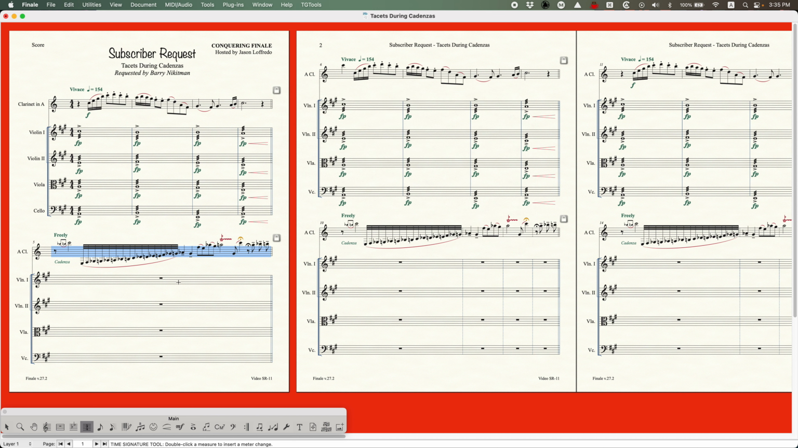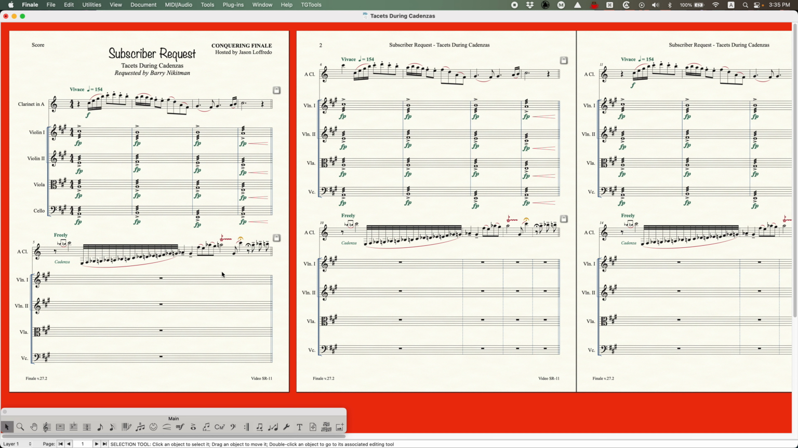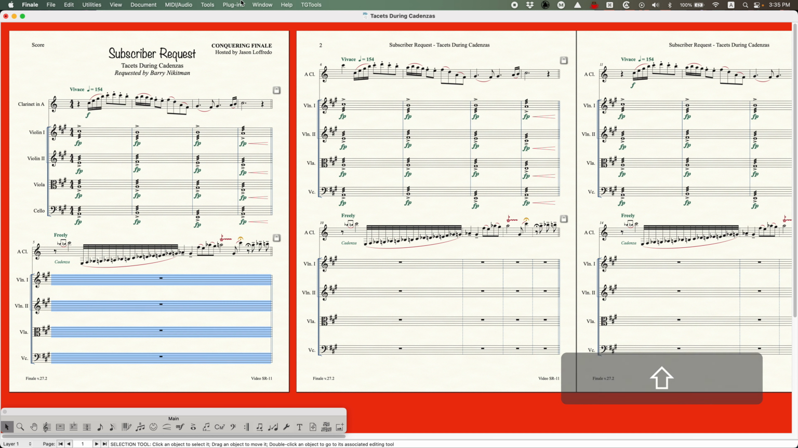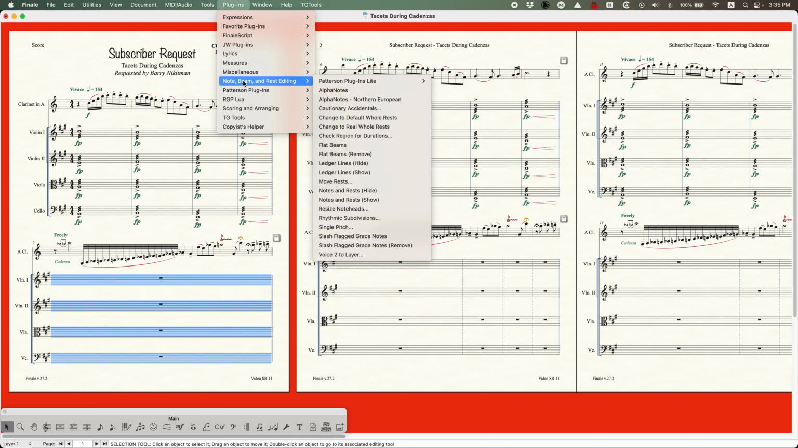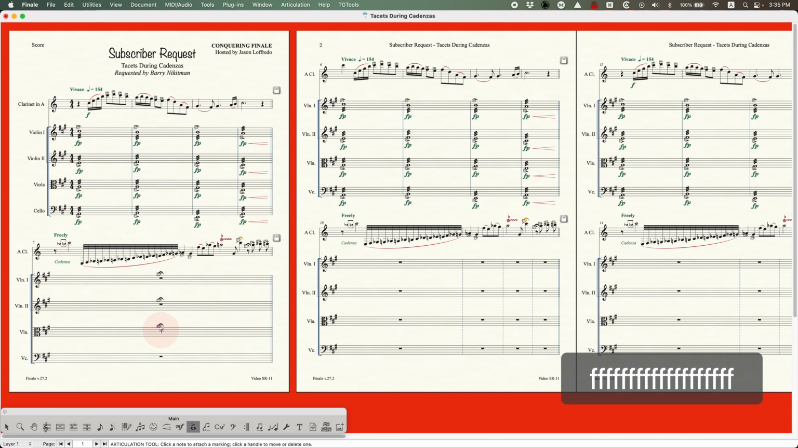You get a bar rest in your resting instruments, which is kind of what you want to see. You want to see a bar rest with a fermata. Of course, we may know that you can't actually put a fermata on a default whole rest, so you have to do this in a couple different ways, and really, in my opinion, the best way to do it is to change it to a real whole rest. The best way to do that is through plugins: Note, Beam, and Rest, Change to Real Whole Rest. It'll appear that nothing happened, but indeed these are changed to real whole rests, which means that you can now actually put fermatas on them.